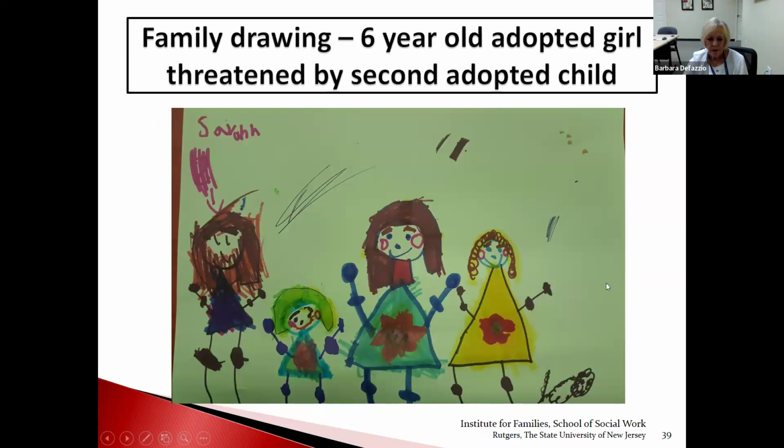This was Sarah. Sarah was one of our clients. Sarah was 6 years old, and she was adopted by a single mother who then decided she wanted a second adoptive child. The therapist at the time tried to say to her, I don't think this is a good idea. I don't think Sarah's ready for another adoptive child. But the woman was very strong-willed and she wanted to adopt another child, and she did. And it proved difficult. But what might you notice about this picture?